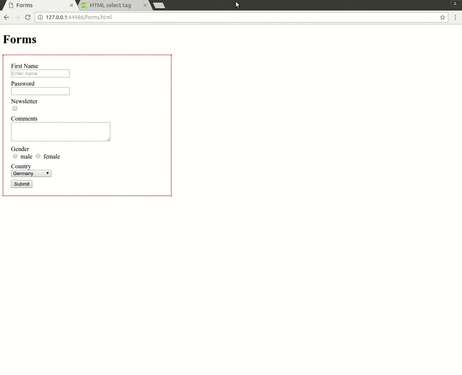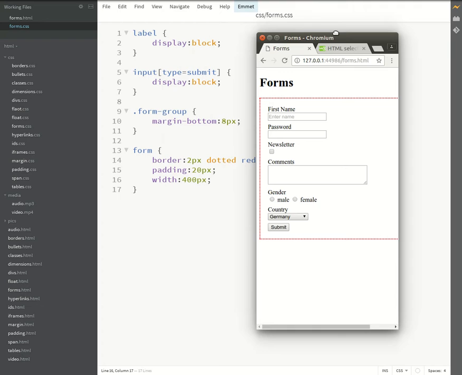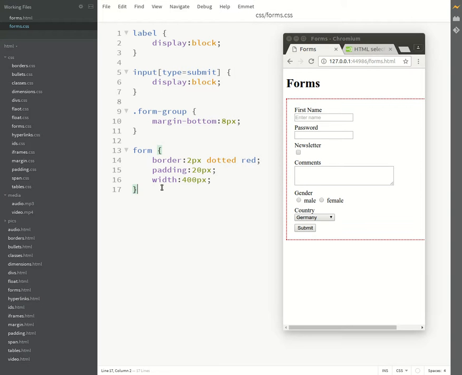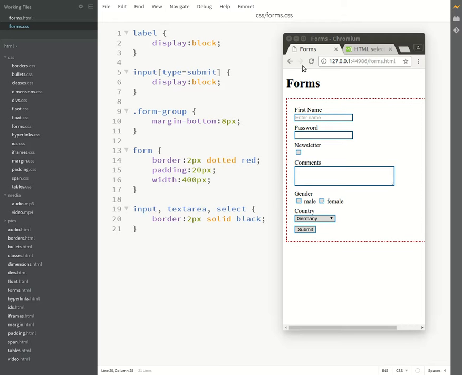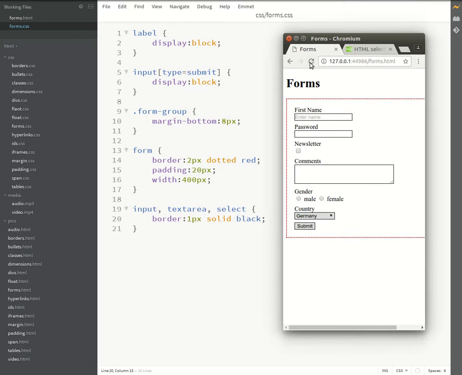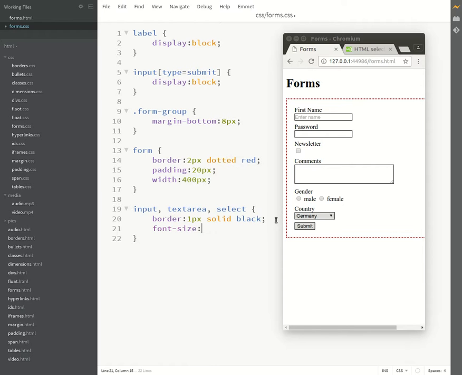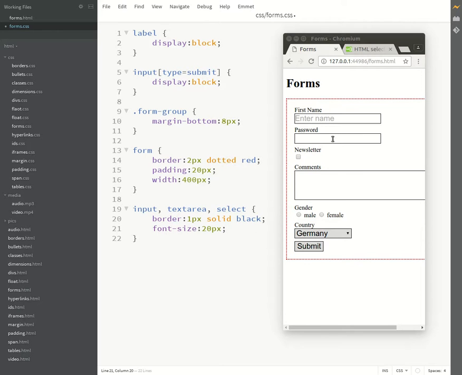Okay, and then it looks a lot better. We could also change the look of the boxes. So input, text area, select, maybe put a border. It's a bit too thick. Let's make it 1 pixel. So now we're kind of getting the same look and feel. We could also set the font size. The bigger you make the font size, the bigger you make the boxes.